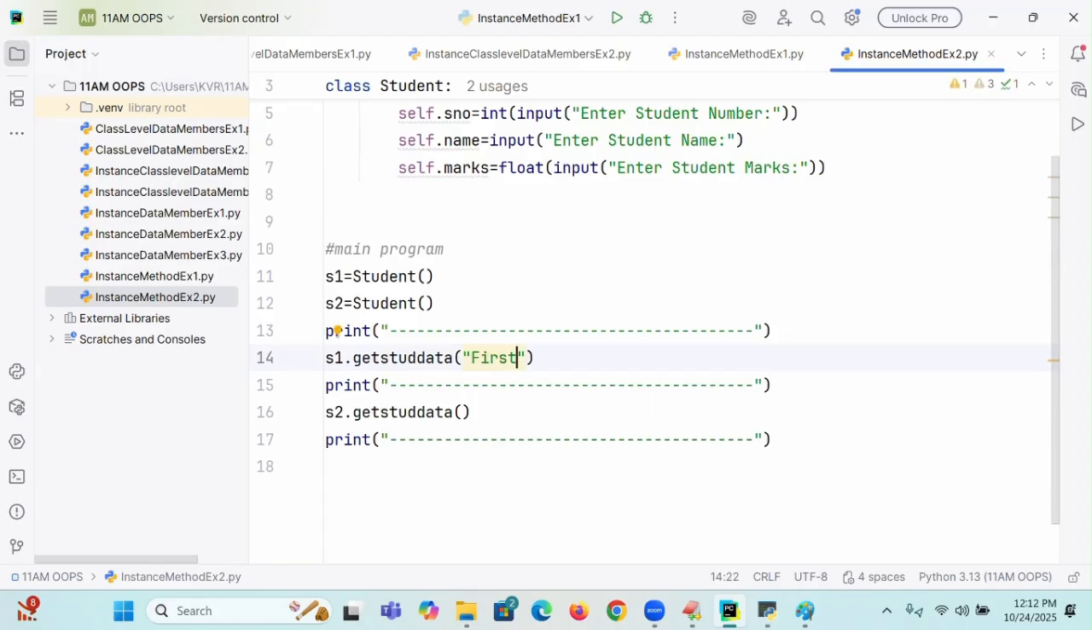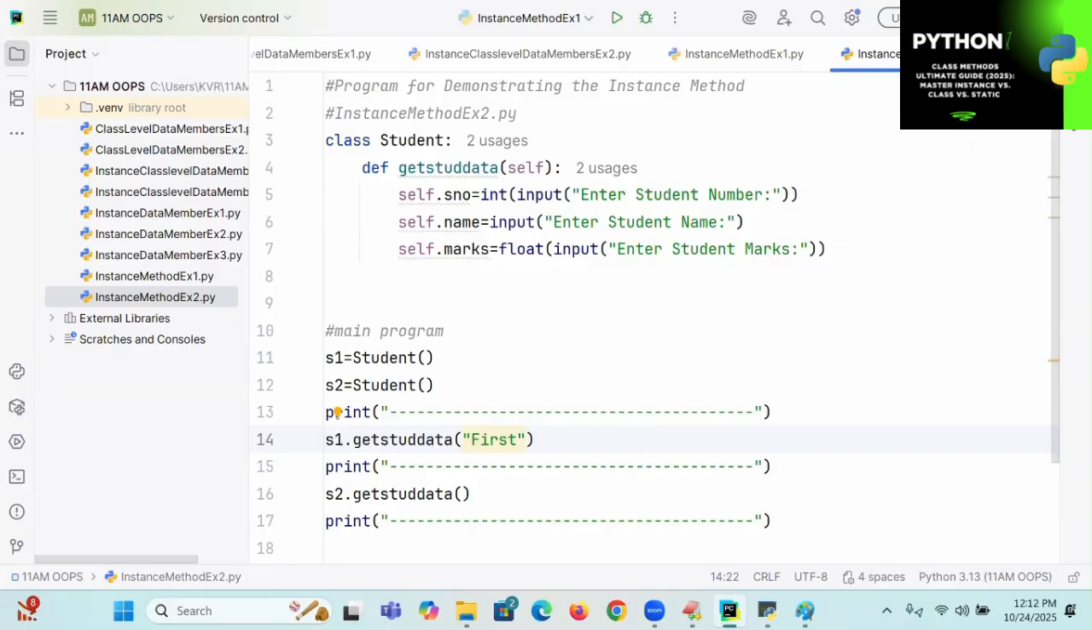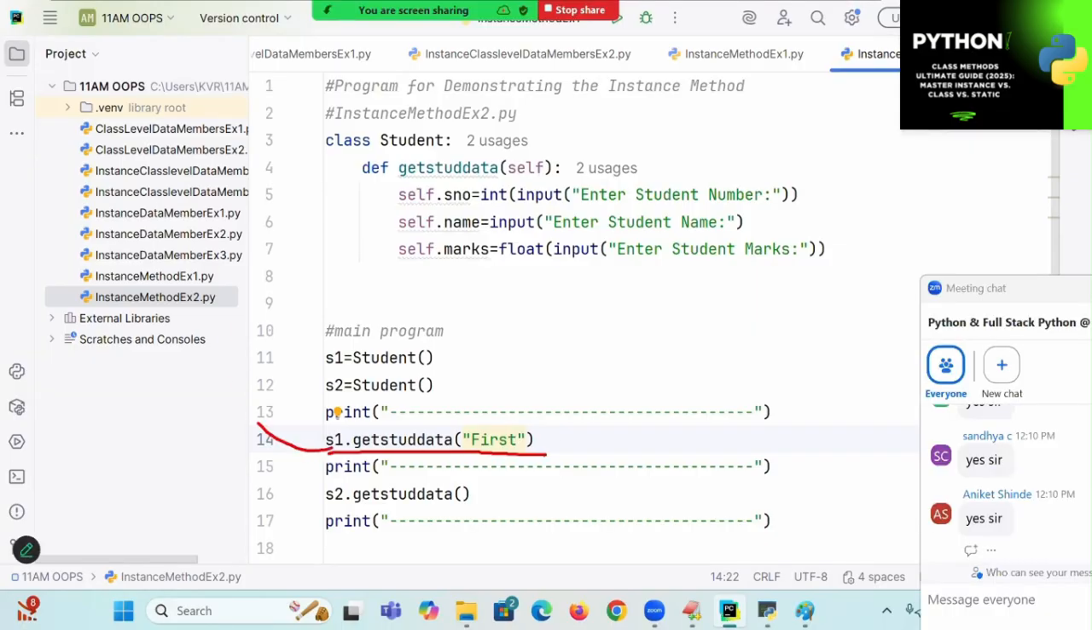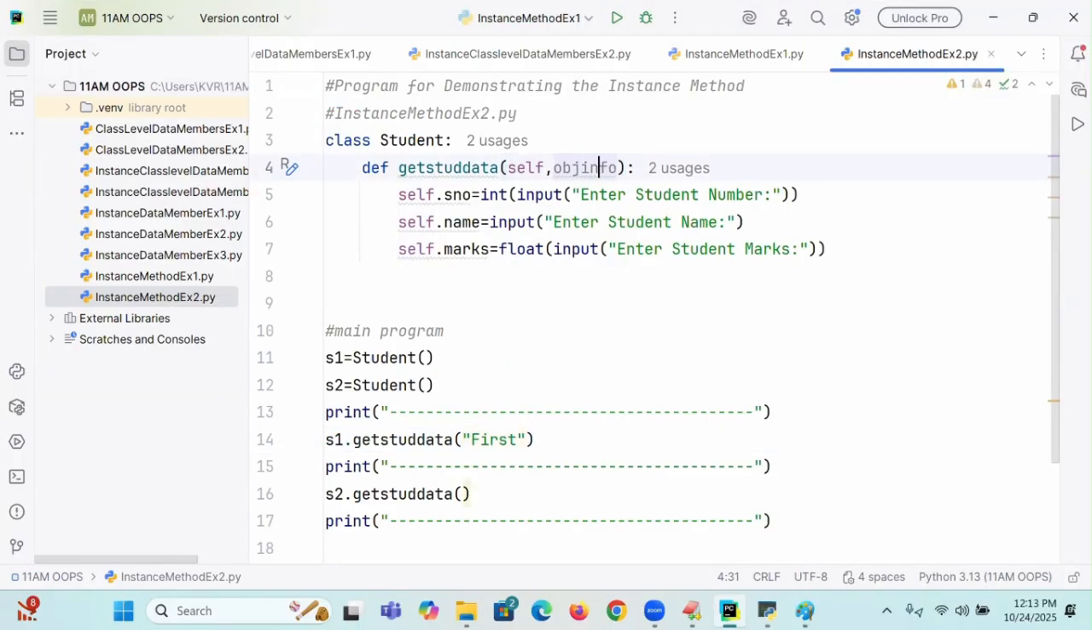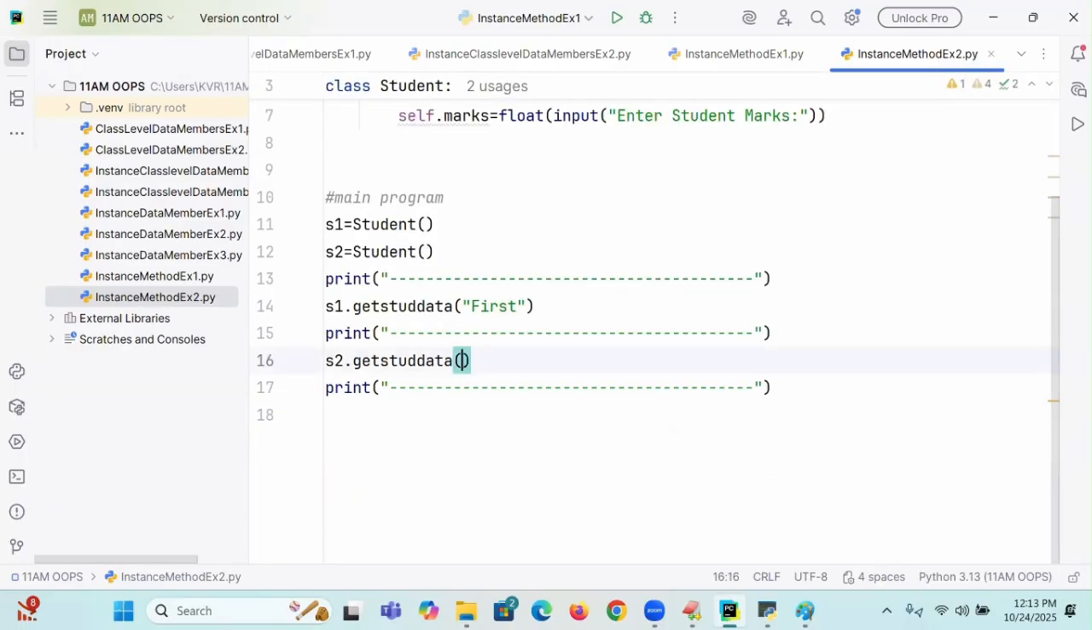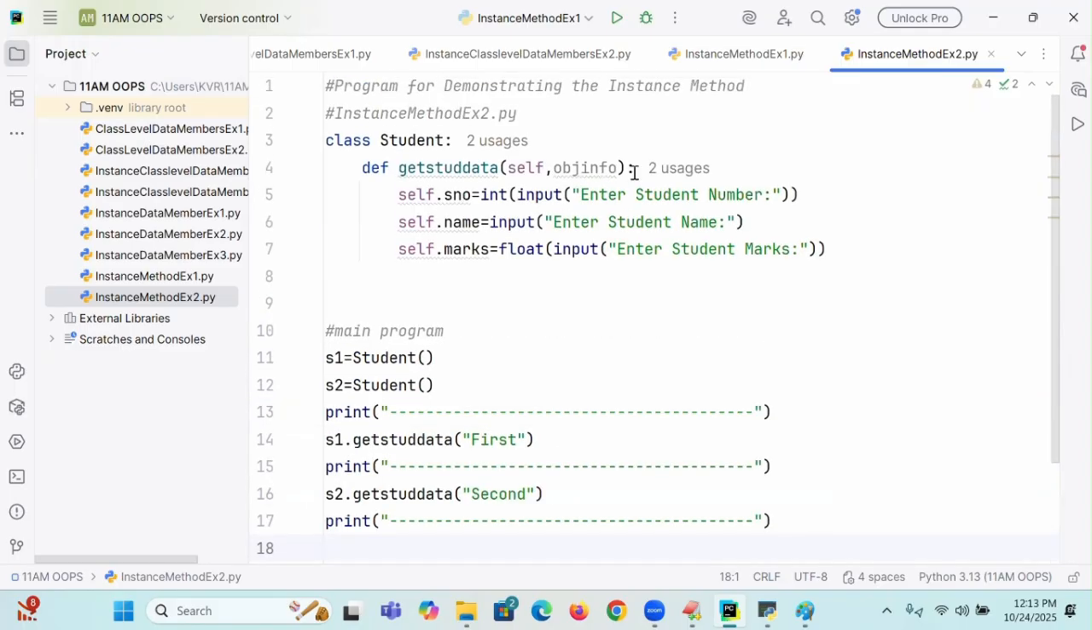What is that? First, what is the first argument? So how is it going? When it is going to the method of which class? Student class, it is carrying two things. One is this S1 and first. S1 is stored in where? So first is supposed to be stored into one formal parameter, or not? That formal parameter is obj info. When you come to the second here, I'm going to enter into where? Second. That time I will go to this place.